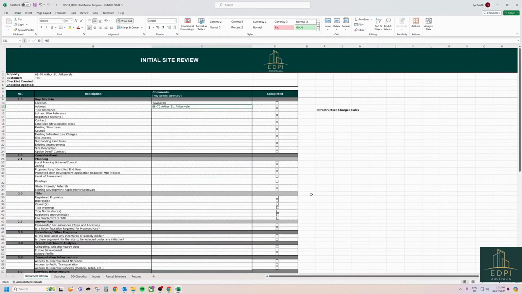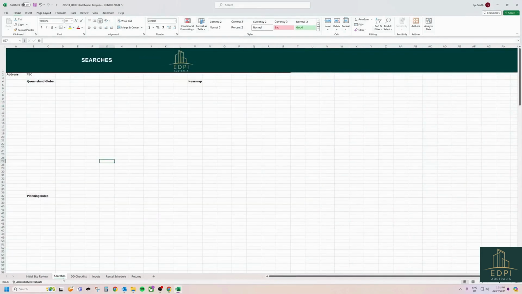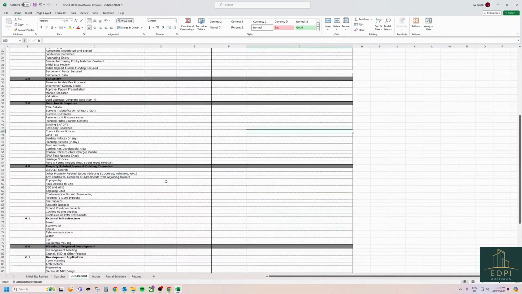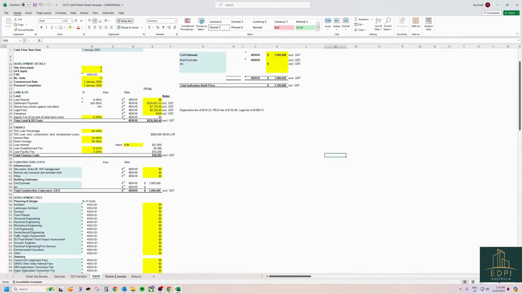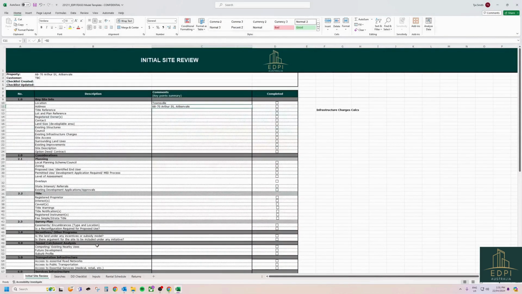So this is my template here. It runs through my initial site review, the searches, which I'll show soon, a DD checklist, which I go through and tick off, imports, and then returns, which I won't get into today. So we'll just be purely looking at the initial site review. I've just put in the location, the address, and then the title reference.